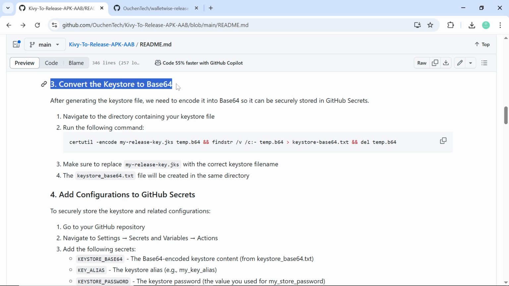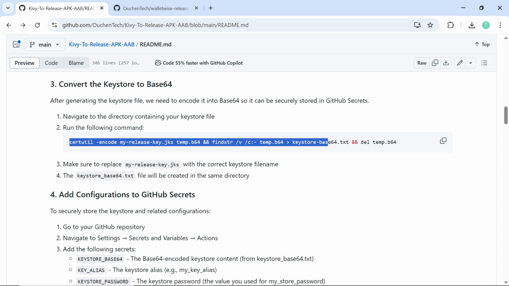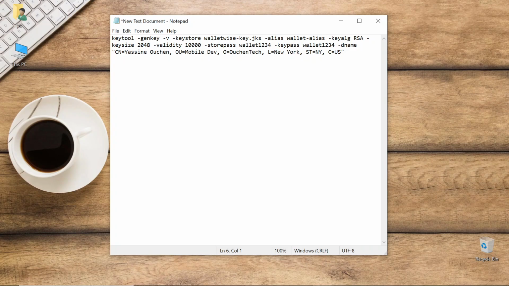So, in step 3, we'll convert our keystore file to Base64 format, which is just a plain text representation of the file content. This allows us to safely store it as a GitHub secret in the next step. If you're on Windows, the easiest way to do this is with a built-in tool called certutil. Here's the command from the guide. Let's copy this command into a text editor so we can adjust it. You'll want to replace the default file name with the name of your actual keystore file.